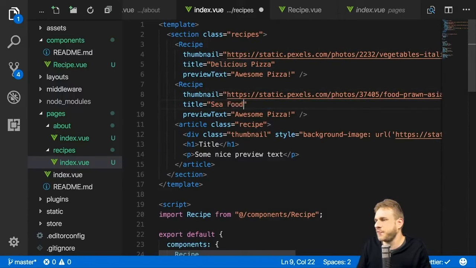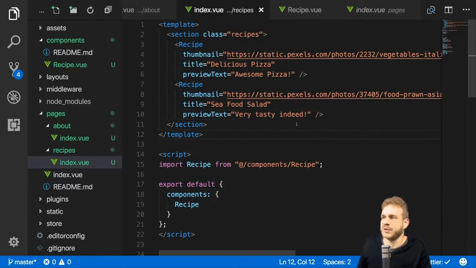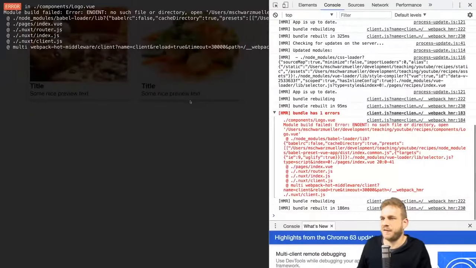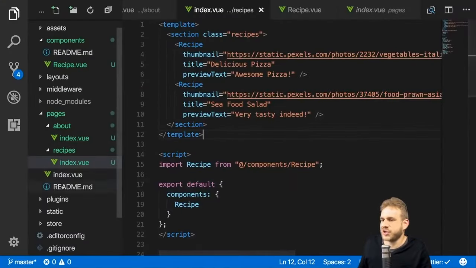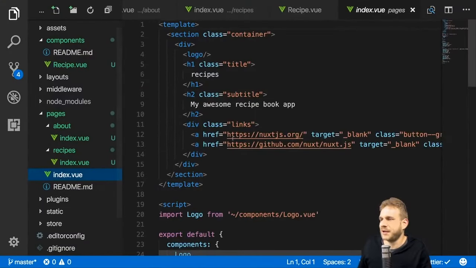Very tasty indeed. And let's remove that article. So now we're mixing Nuxt with something which we already know, reusable components. We know how to use them in a Vue app, don't we? Make sure to save all files, and if you now return, we got an error regarding the logo, which is still important in the main index file.